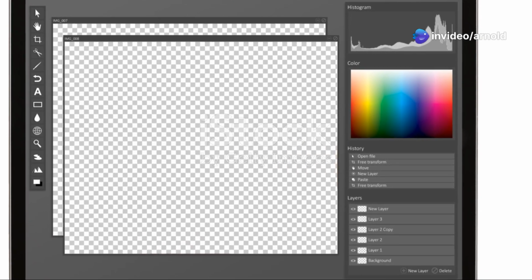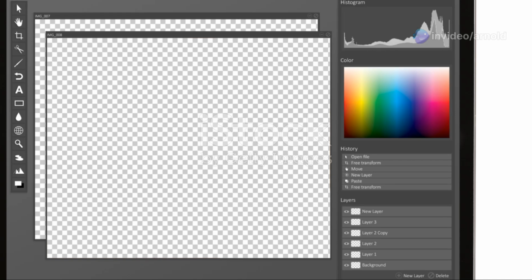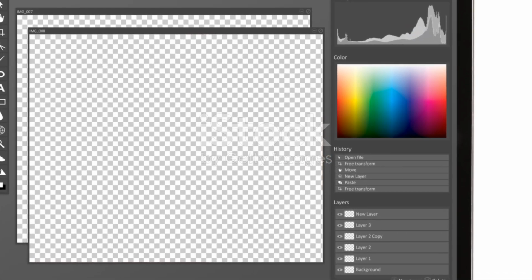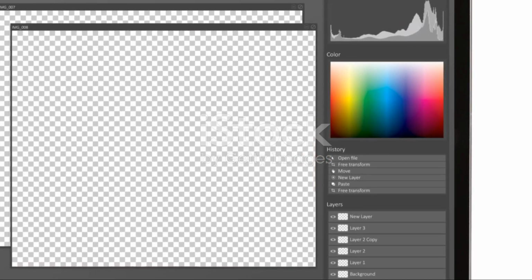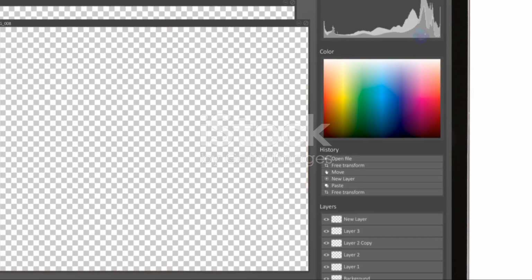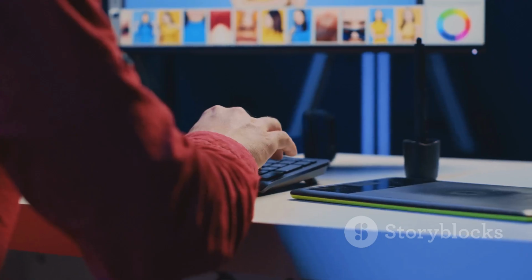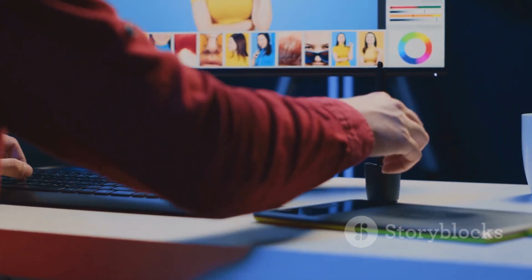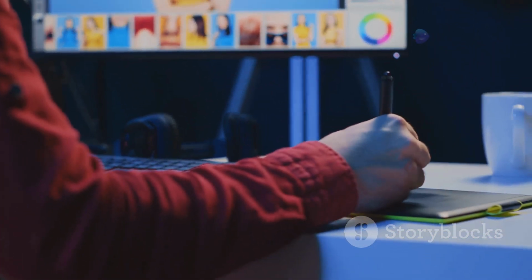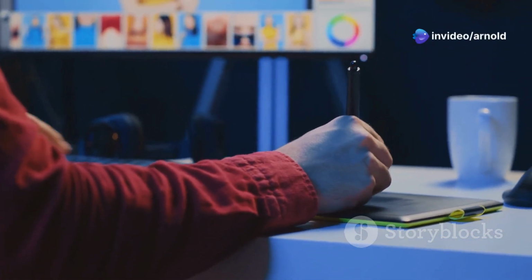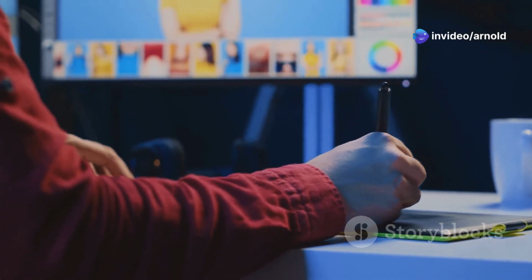Think of the Photoshop interface as your digital art studio. Just like a traditional art studio, it has different sections, each designed to help you with a specific part of your creative process. It might seem a bit overwhelming at first, especially with all the tools and options available. But don't worry, that's completely normal. With a little bit of practice and patience, you'll soon find that navigating through Photoshop becomes second nature. Before you know it, you'll be creating masterpieces in no time.